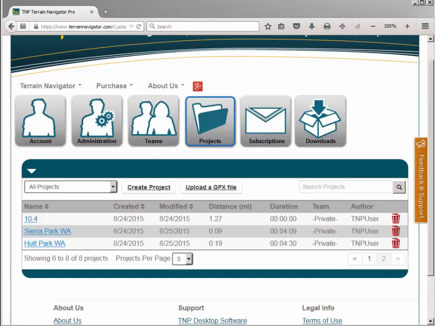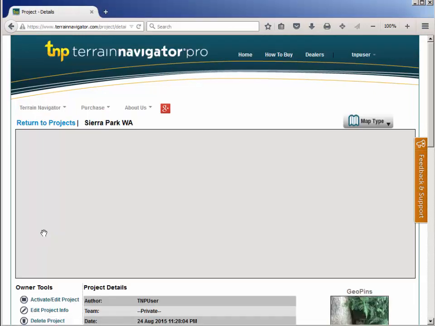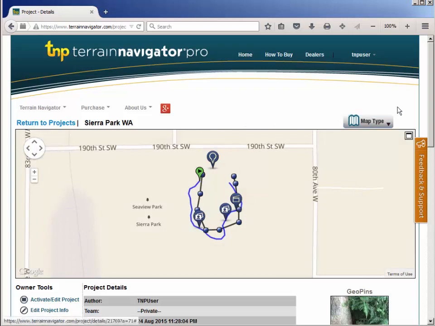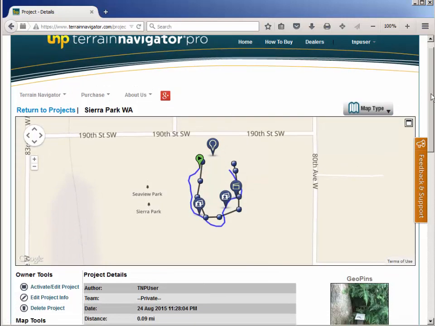Okay, I'm back in cell phone range, or I have web access, internet access, and the data is now in the TNP cloud from our walk at Sierra Park. I log into my TNP account, go to projects, you can see it's listed here. I click on that. I kind of have two gross views. I have a view mode and I have an activate edit mode.